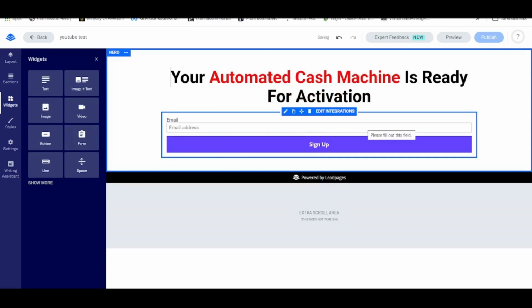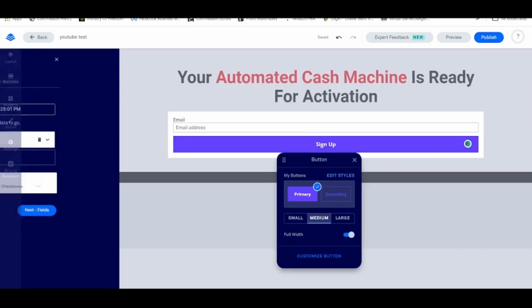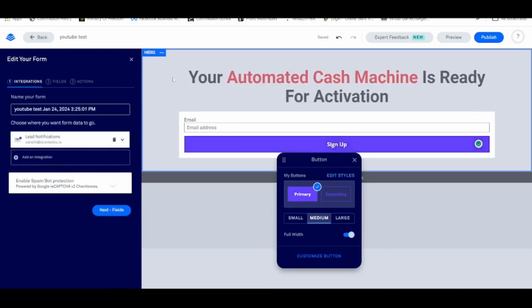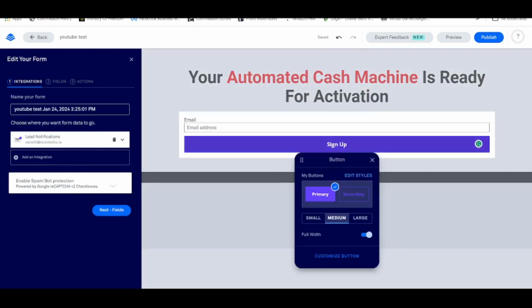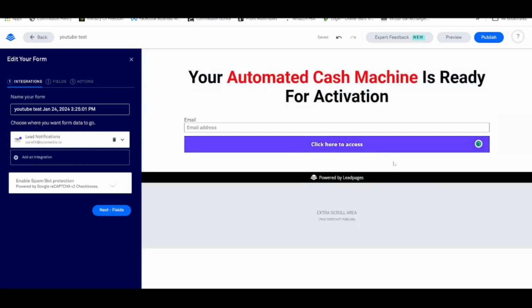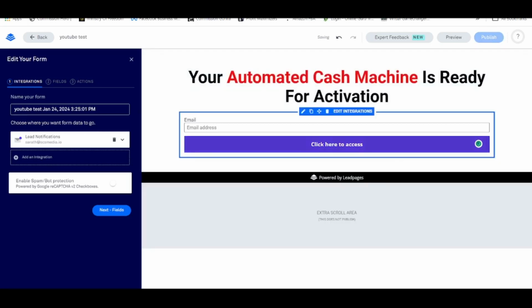Now, this is what the form means. The form automatically will come up with things like the email address, and it'll come up with a button. By default, the color is purple, and the default word will be sign up. If you want to change the word inside here, just click one time until you see the cursor appear. All right, ignore this whole portion over here, ignore this thing also. Right, again, click one time, delete it, and you can put on there, click here to access. Done. All right, simple.